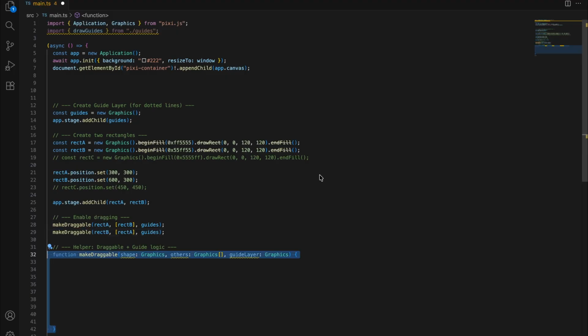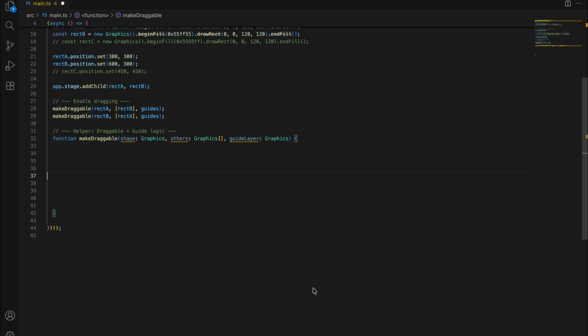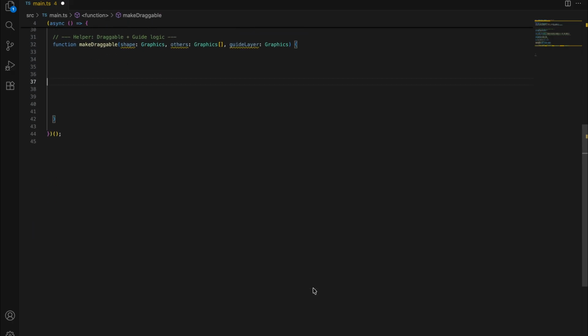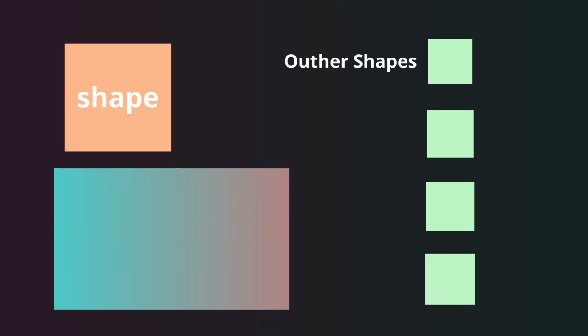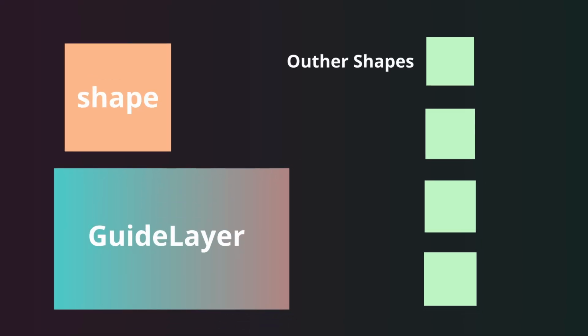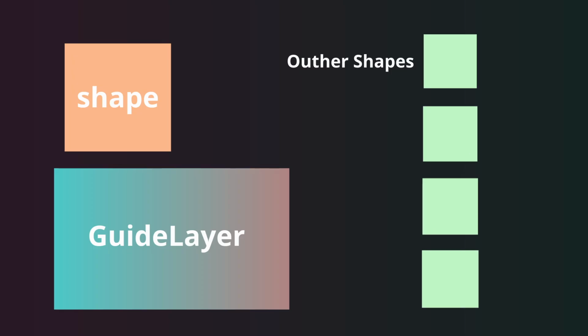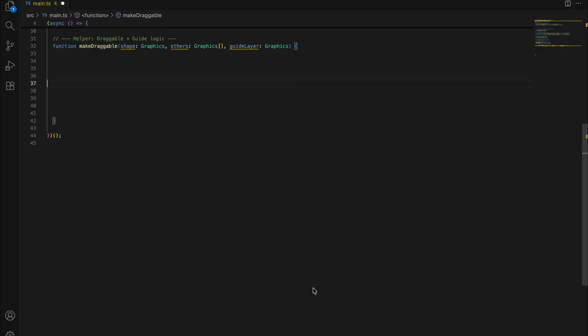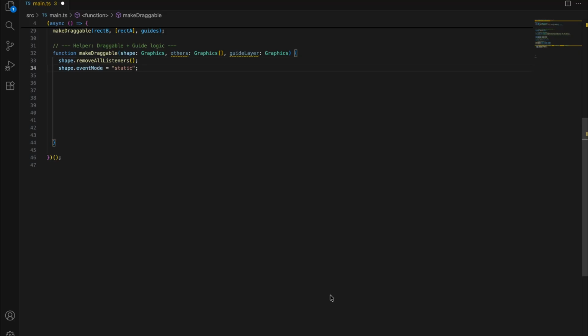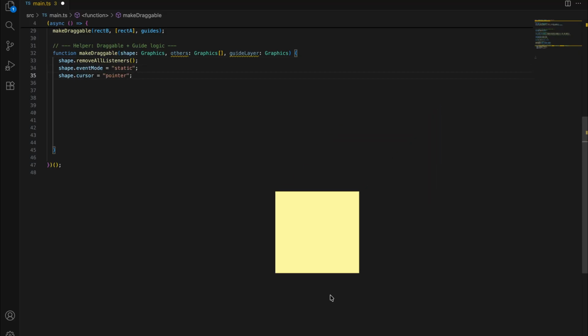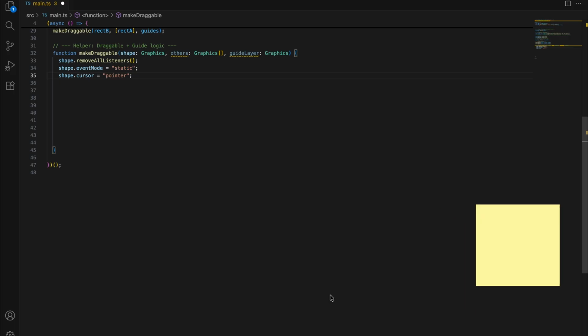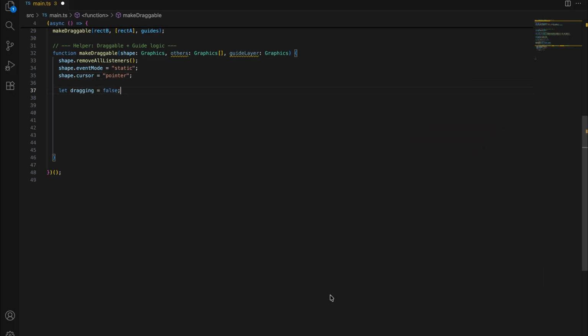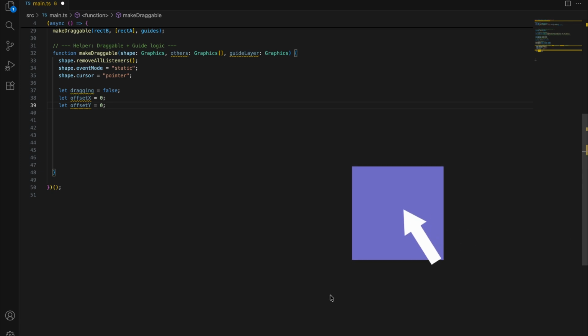Now, let's look inside the makeDraggable function. So this function basically takes three things: the shape we want to drag, a list of other shapes we want to compare alignment with, and the guide layer where we'll draw our dotted lines. We set the shape's event mode to static so that it can receive pointer events, and we set the cursor to pointer to show it's draggable. Then we define a few variables: dragging, offset x, and offset y.